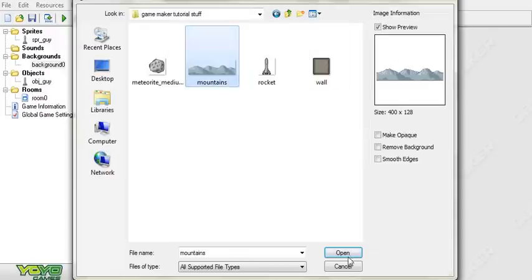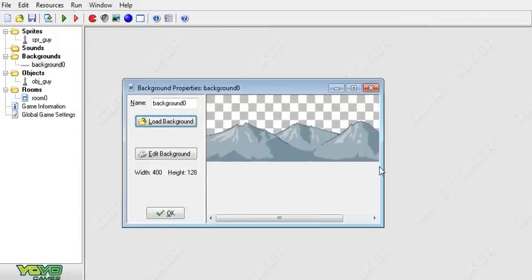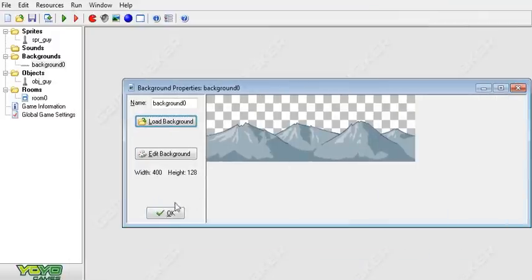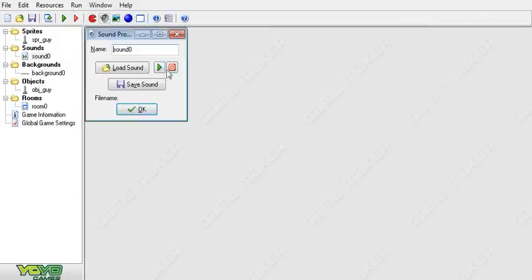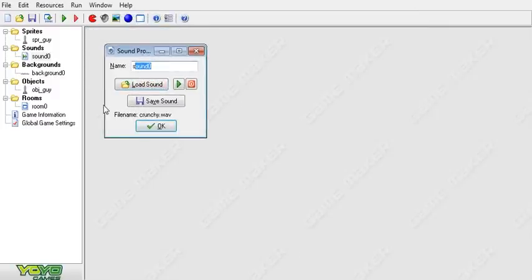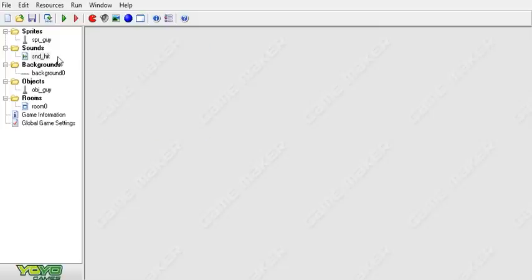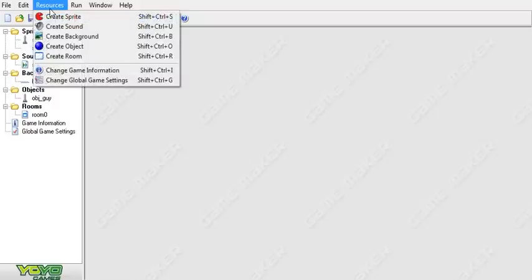Now there are also other things like backgrounds. Can be mountains, which is the one that I'm going to show you for this tutorial today. There's also sounds. I was going to try to keep this clean. Anyways, this is going to be our sound hit, whatever. There are backgrounds, there's sounds, there's sprites, and there's objects, and there's rooms. These are all called resources. Ta-da! Click the resources tab and you've got all those different resources that pop down here.